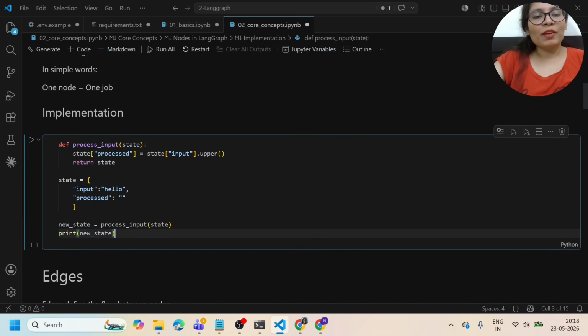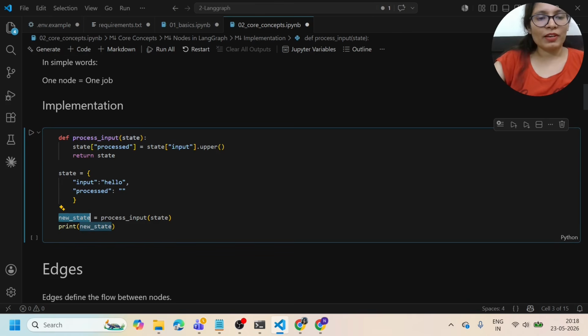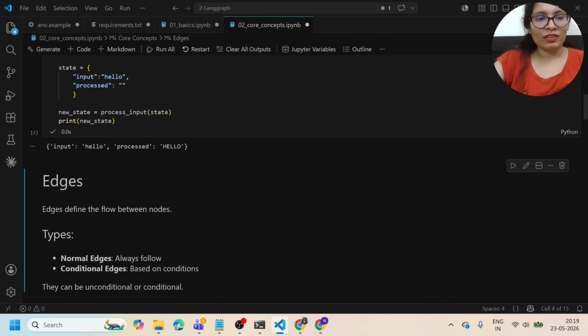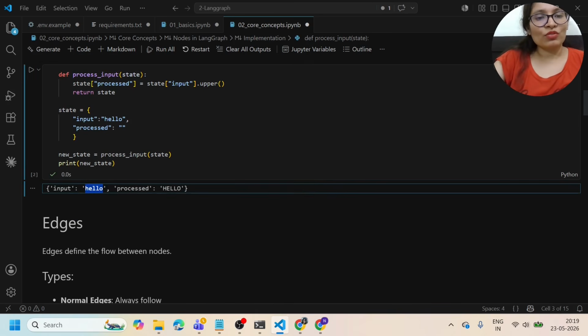Okay guys, so this is the simple Python function. This is the state processed. Here it is going to take the user input and convert it into uppercase. And this is like an example state, like a shared memory. It is going to share this kind of memory, that input is equals to hello and processed equals to an empty string. New state is also a variable, equals to the function name. Here I pass this state as shared memory, and print the new state. So I got input equals to hello and processed equals to also hello.